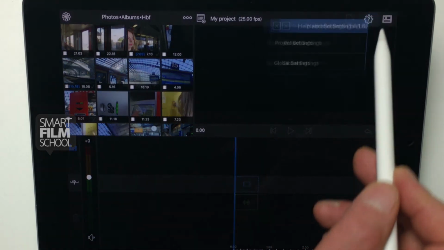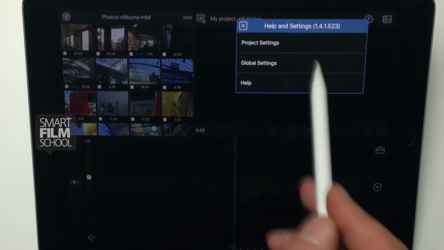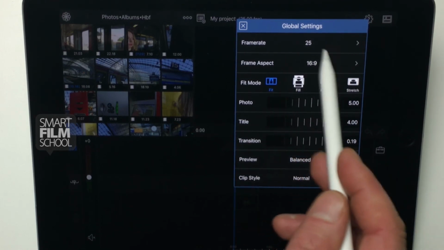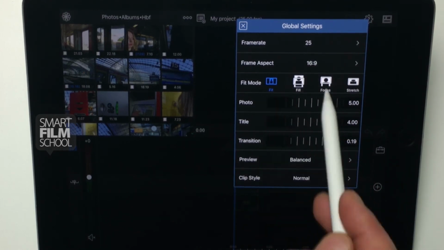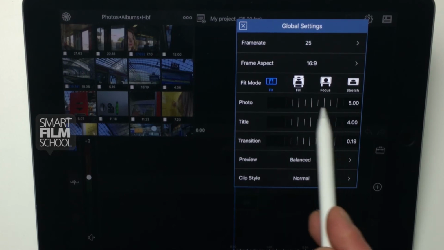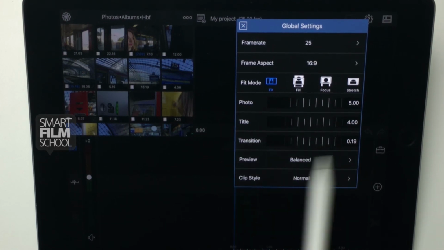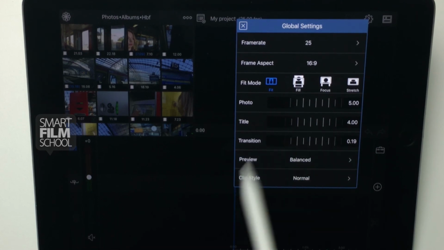Also in the gear, you've got global settings. Now this will affect every project that you create. So your default settings for new projects, for example, can be set here. How long do you want photos to remain on screen? The default is 10. I like to make it 5 seconds whenever I drop a photo onto the timeline. And your transition times and how long titles are held on screen.